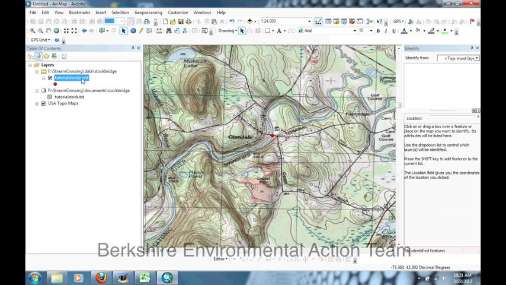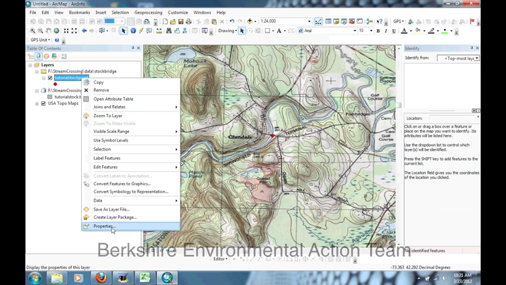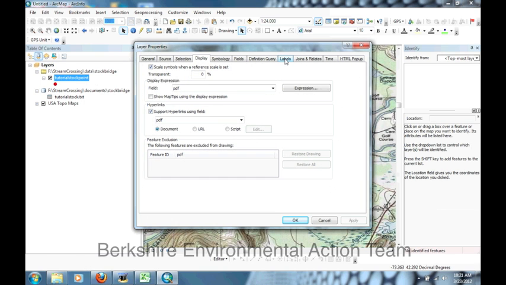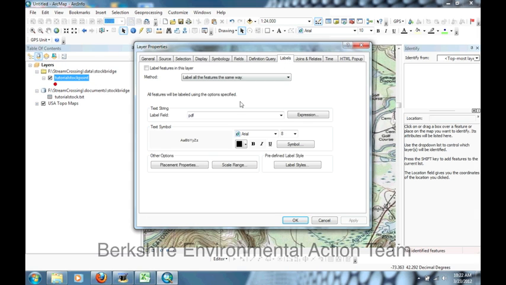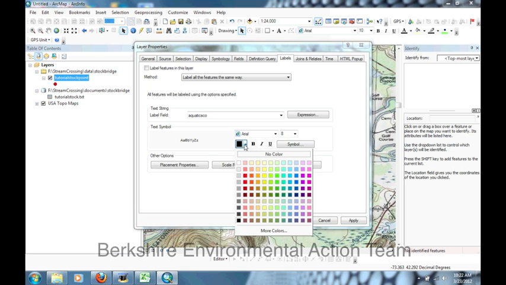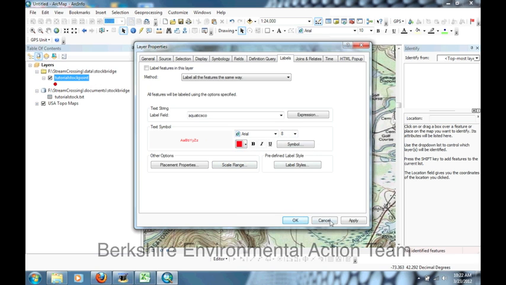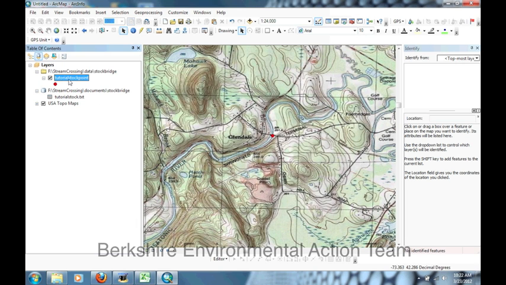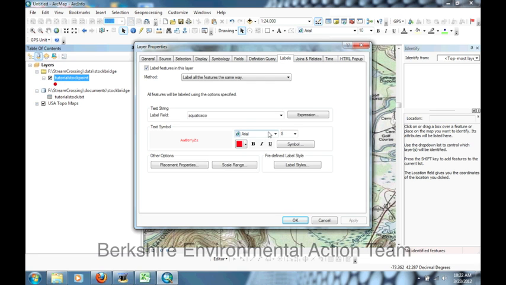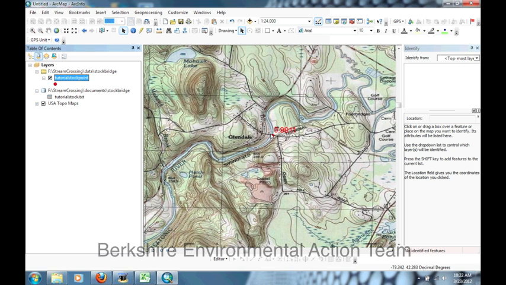Exit that. So we're going to go to Properties again, and go to Labels, and we're going to label it using aquatic score. You can fiddle with the text symbol here, make it bigger, make it bolder, a different color, but for this we're just going to make it red. Then we're going to click Label Features, and there's our aquatic score right there. I'm going to go back and make it just a little bigger so that it's easier for people to see. There we go. So there's our aquatic score.